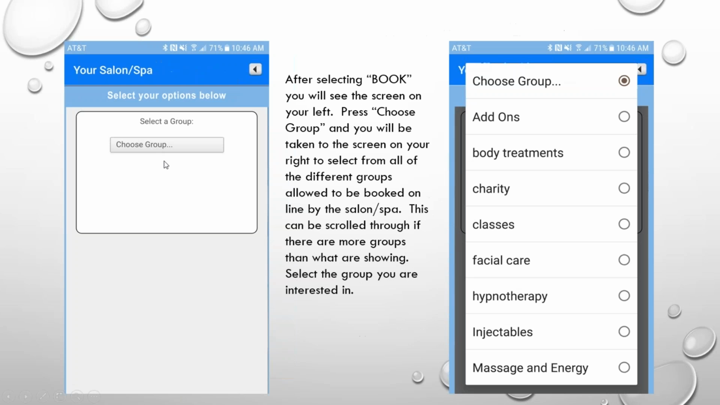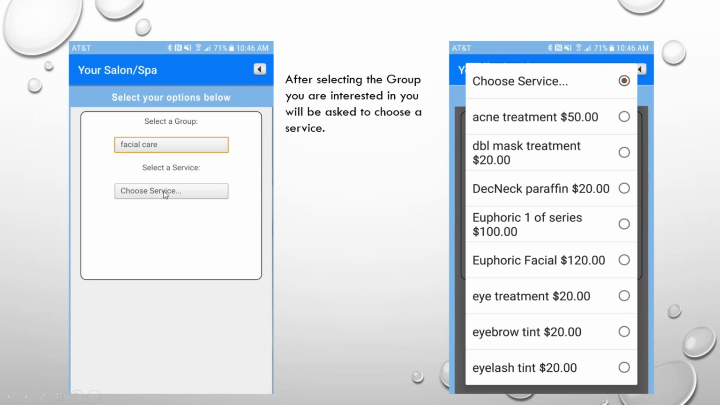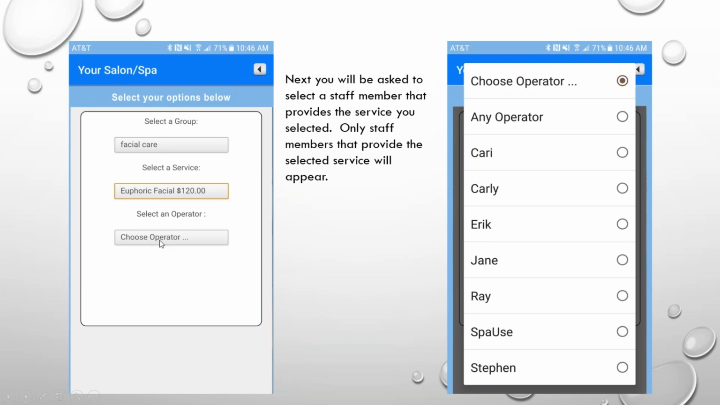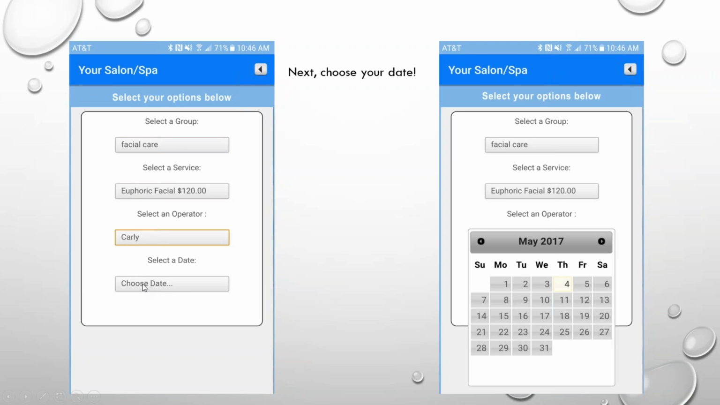So if they choose book, then again, choose a group. This is what it would show up on their smartphone. When they click this with their finger, they'll be given a list of your groups. They choose the group that they want, whatever it is, and then they can click on choose a service. They choose whatever service they want, and then they can choose a specific provider of services, whoever it may be. Then they can choose a date. Again, when they click on choose date, a calendar will come up.